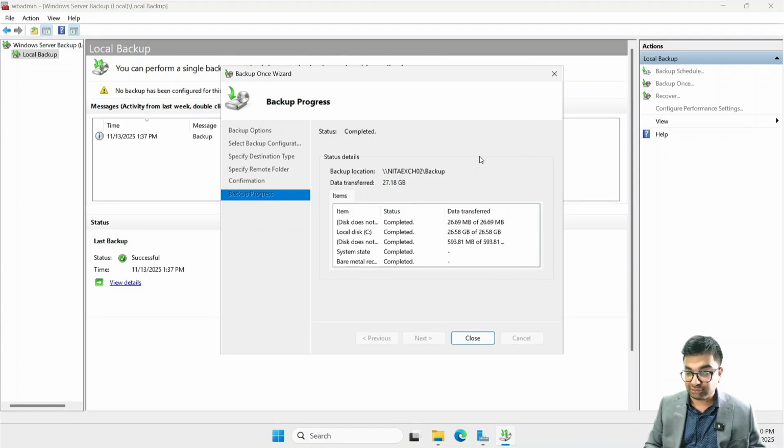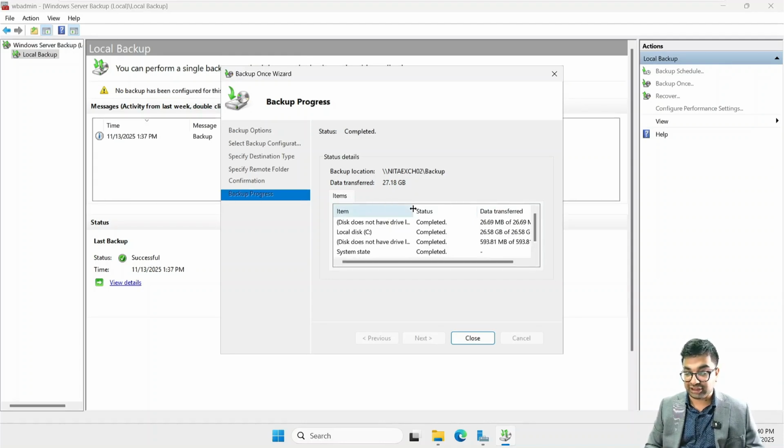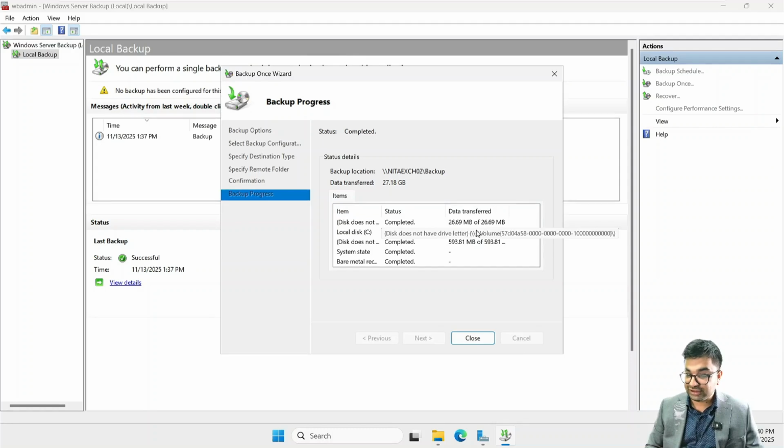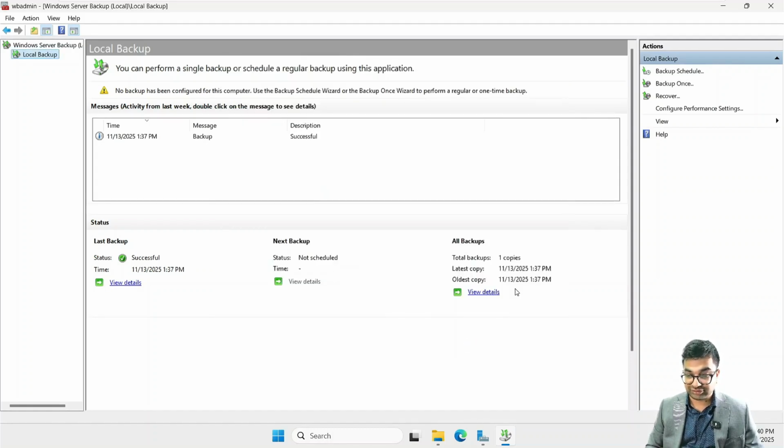Now, after a little bit of time, you can see that my backup is completed. It is roughly around 27.18 GB. That includes, you can see the item counts as well. There are two drives that do not have any letters and the entire local disk C, but nothing else apart from that. Now I can click on close for this.